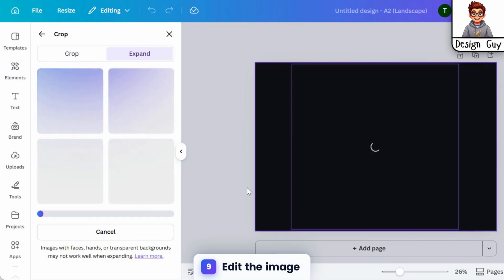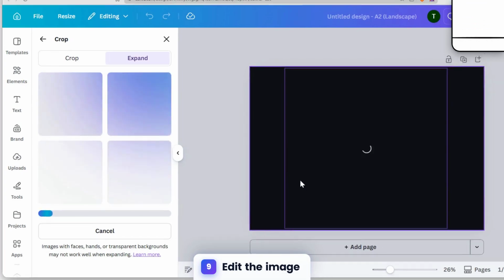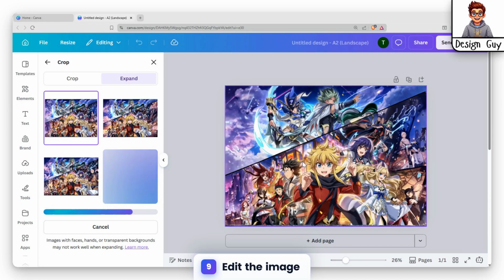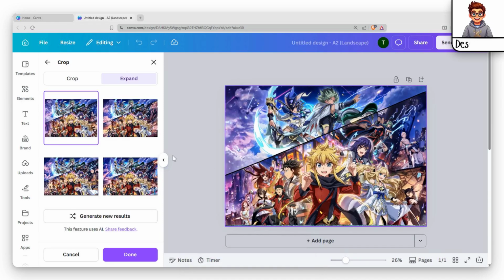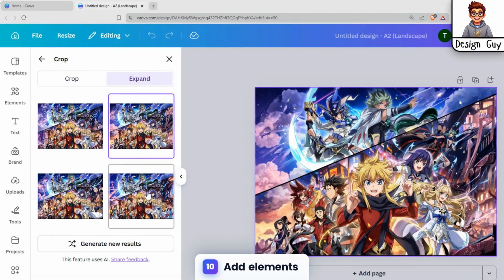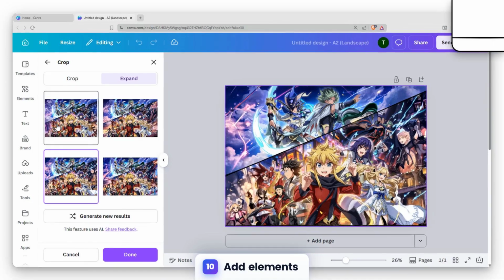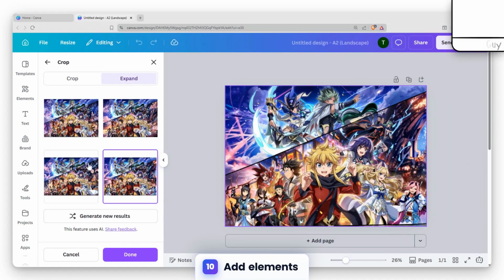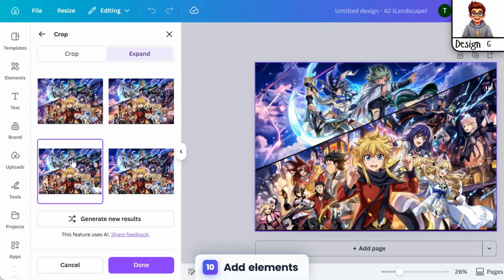The tool will process your selection, extending your design area seamlessly. Once complete, review the expanded content before proceeding or making further edits. You have several options available. Simply select the option you want and place it in the area below. This allows you to arrange everything as needed and organize your workspace for easier access and management.